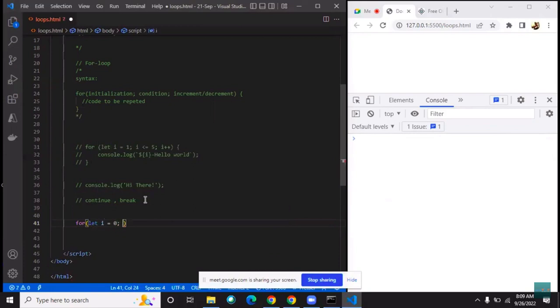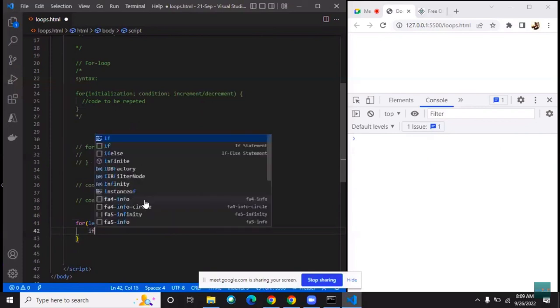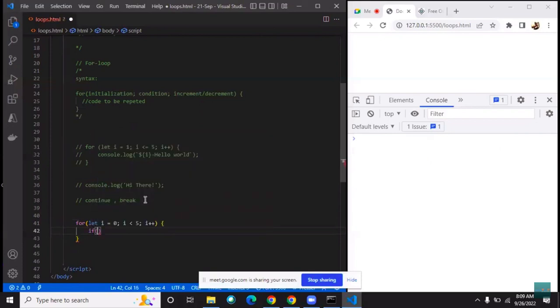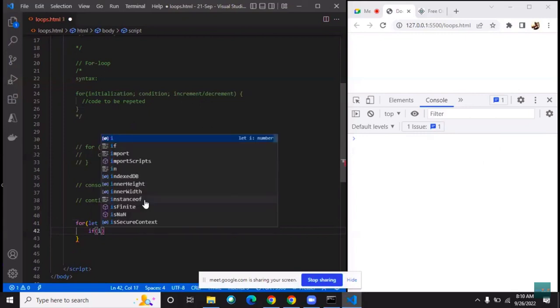Let i equal 0; i should be less than 5; i plus plus. My plan is to print the i value, but I'm going to put an if condition. I can access i inside my block, right? This is what we use let for. Let is block scoped.